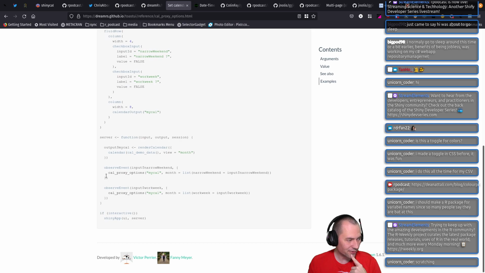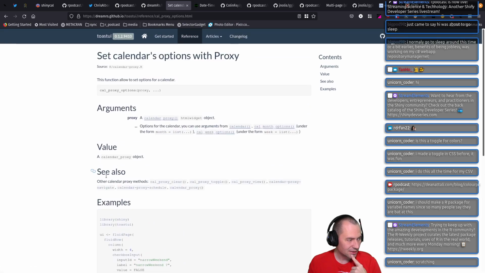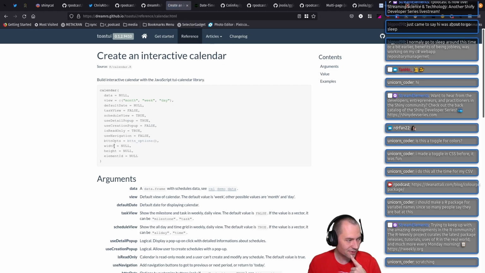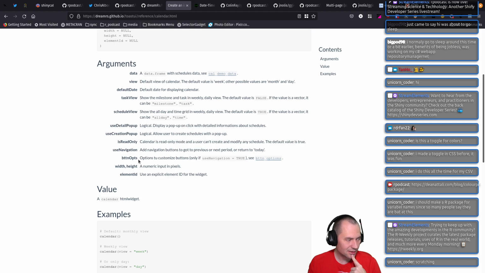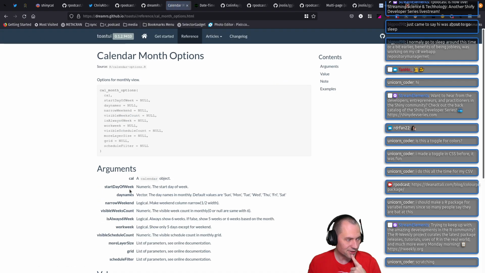So I'm wondering if there's any guidance for what you can do. Okay, so you can use arguments from calendar, cal month options. Let's see what calendar options we have. I'm looking for something with color here, but I'm not seeing it here. Now it might be in one of these, like cal month options. No.